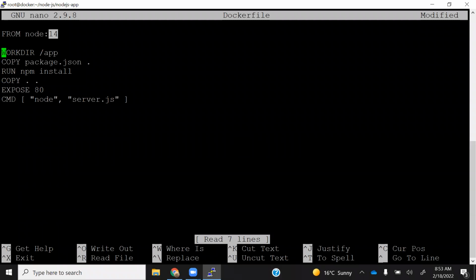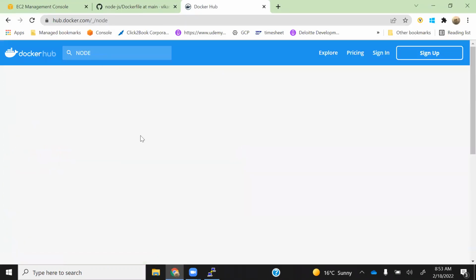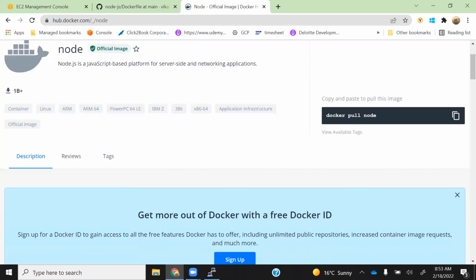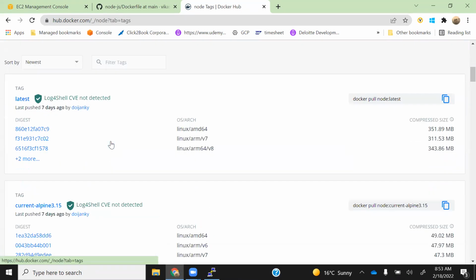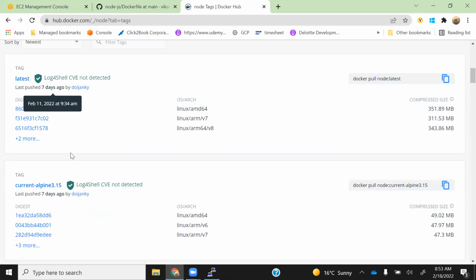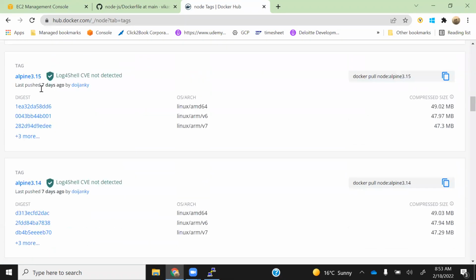But how is this 14 coming, you ask? 14 is just a version. You can come here and take anything. You can take latest. Nothing stops you. If you come down to the tag section, you can see here Alpine, 3.15, latest. Like this, you will have a lot of versions. I took 14.